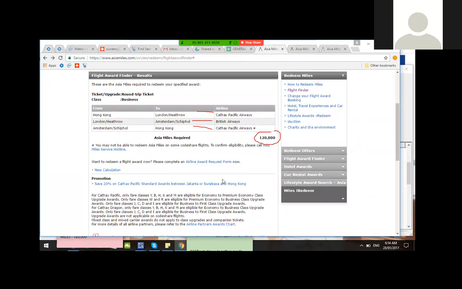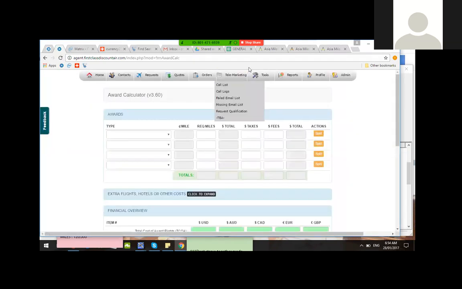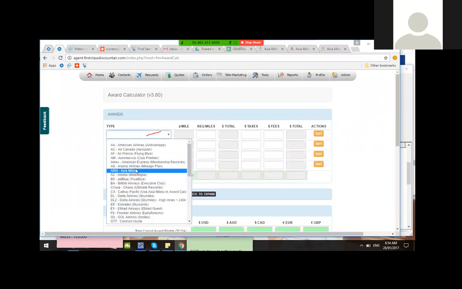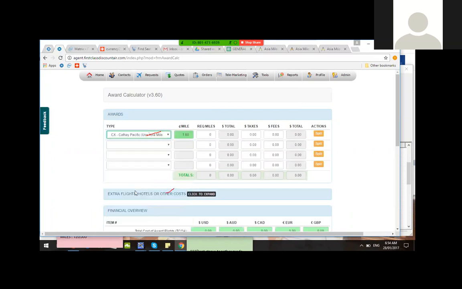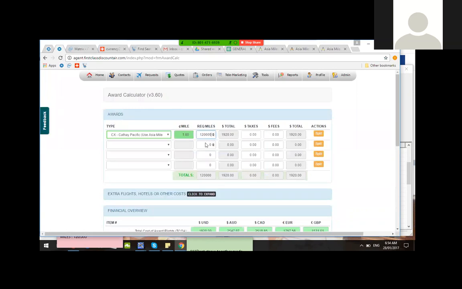So instead of what the other page said, it's really 120,000 miles. So then you go to your award calculator. Go ahead, Crystal, to your award calculator, which is your second AMS tab here at the top, and click on Tools, Award Calc. And this is where we would change it to CX right here, because we're doing Asia Miles. And then put in the 120, get rid of the extra 0 there, 120, and hit the Tab key. Yeah, and so then it put in the zeros for you.